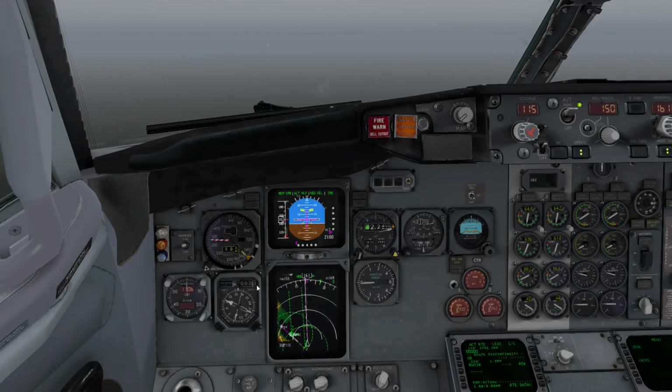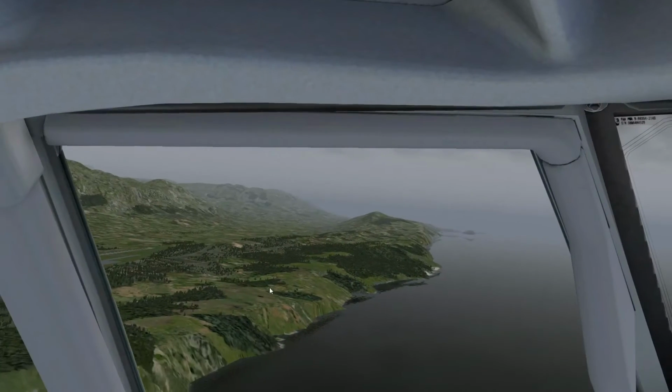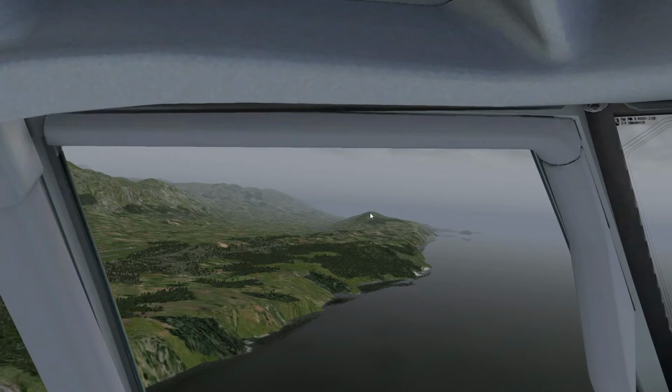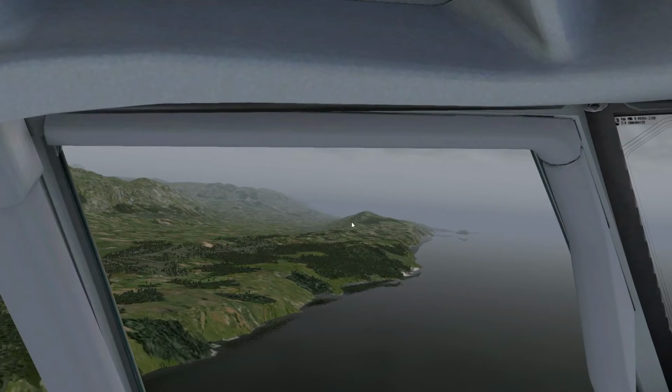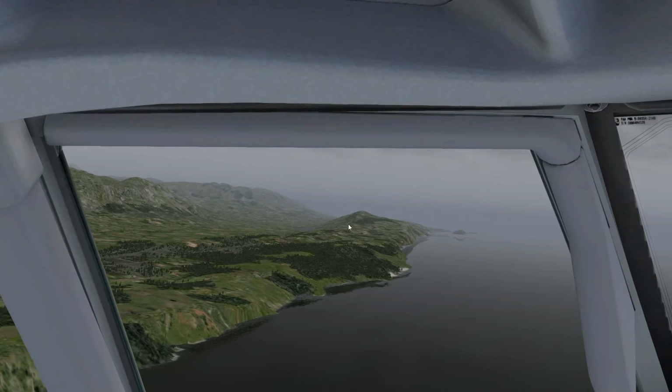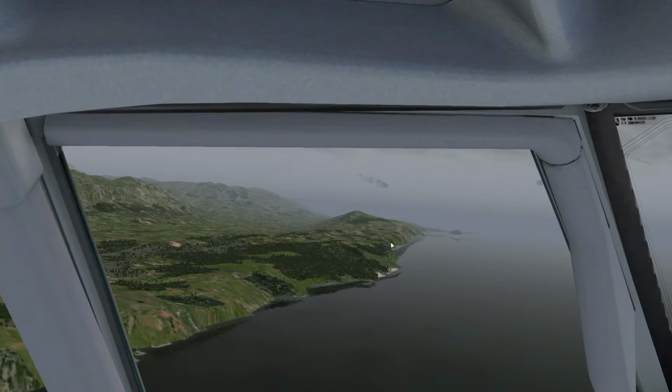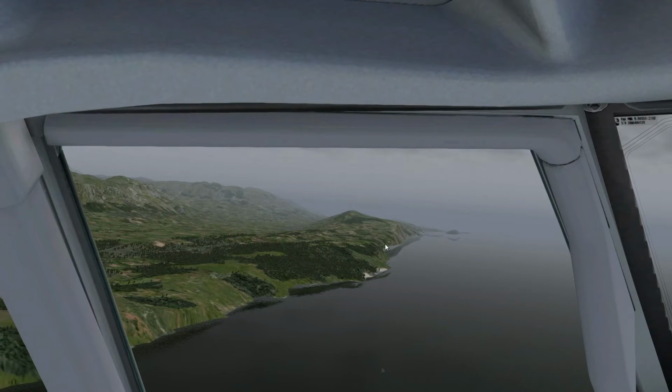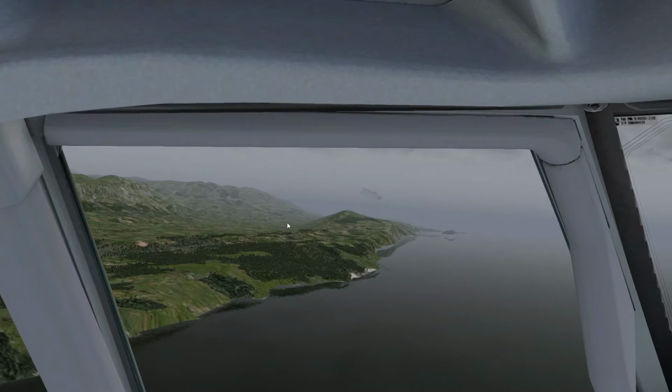I don't want to go outside 4.8 miles. You see the terrain out here? I want to stay within 4.8 miles to stay safe of that terrain. There's a little col in the hill there that I'm going to aim for. Over the coast I'll be around 1900 feet or so, and trying to stay above 1000 radio all the way around.